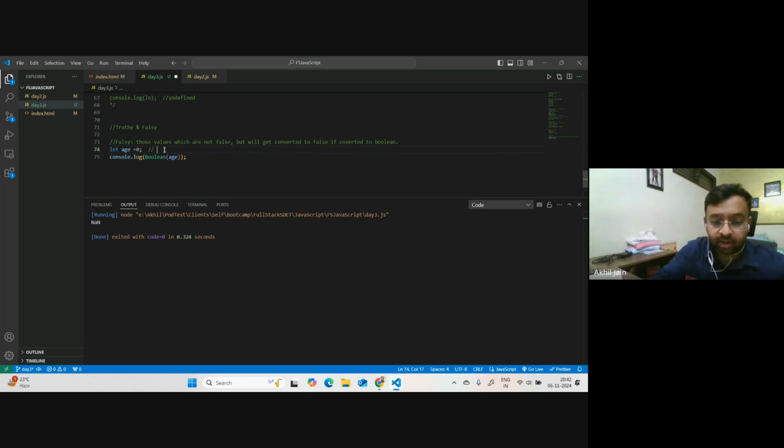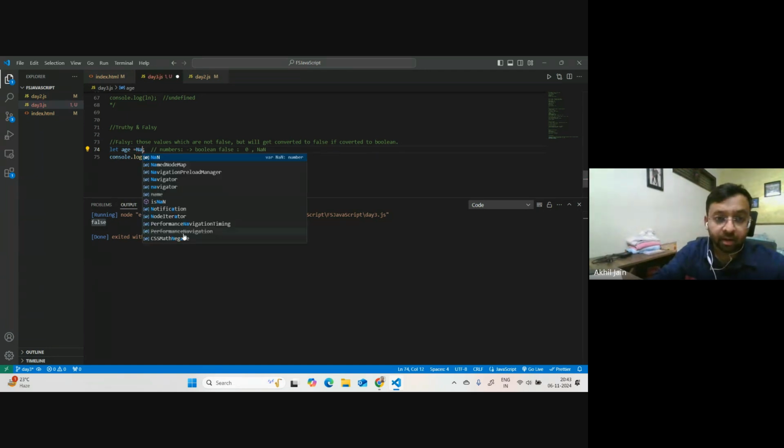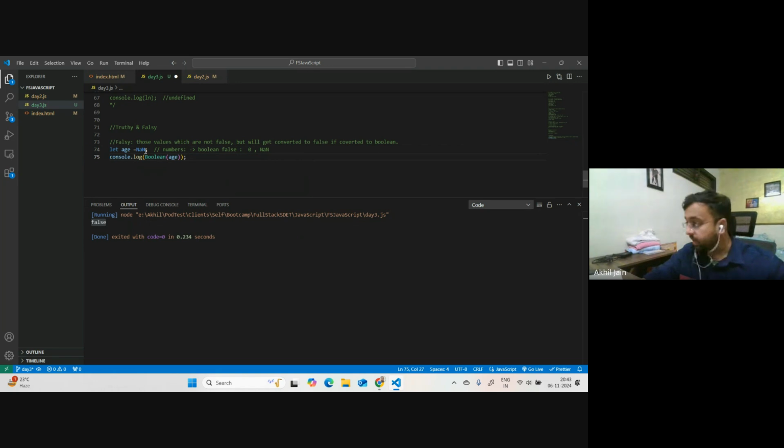If I run this, 0 in numbers, right, there are two things which you can convert into a Boolean false value. What are those? These are 0 and NaN. So if I run this now, you see it converted into a false value. If I use NaN, you can assign NaN also. It's not an issue.